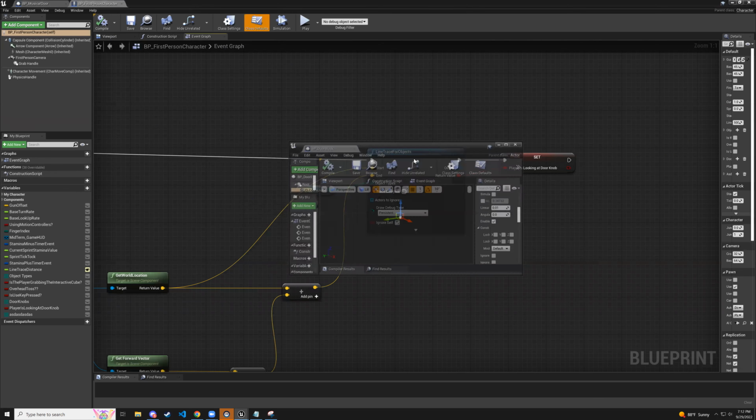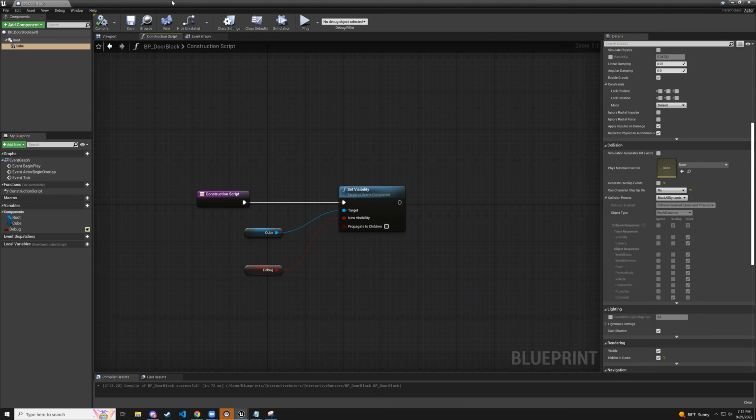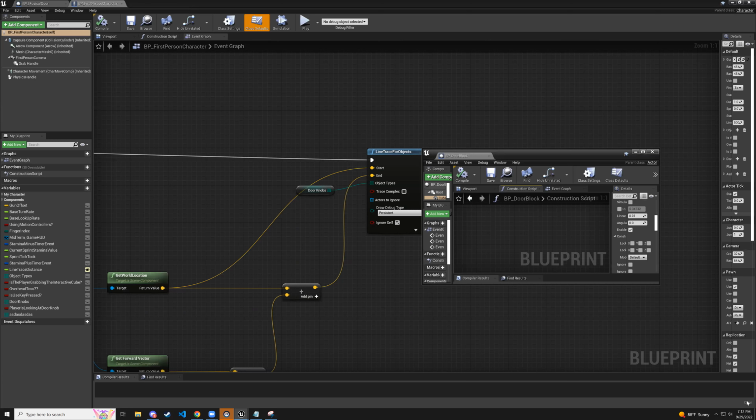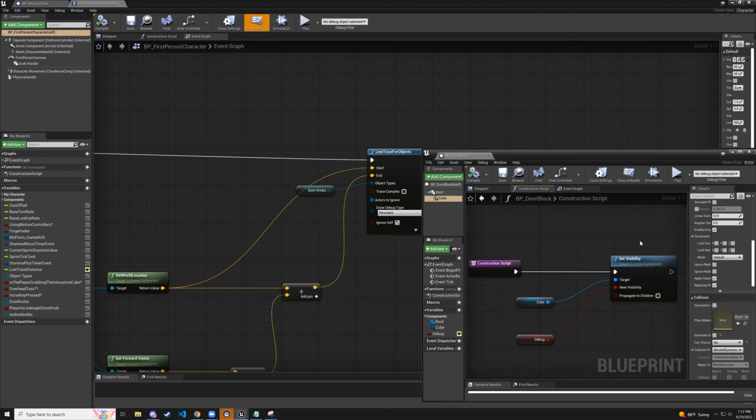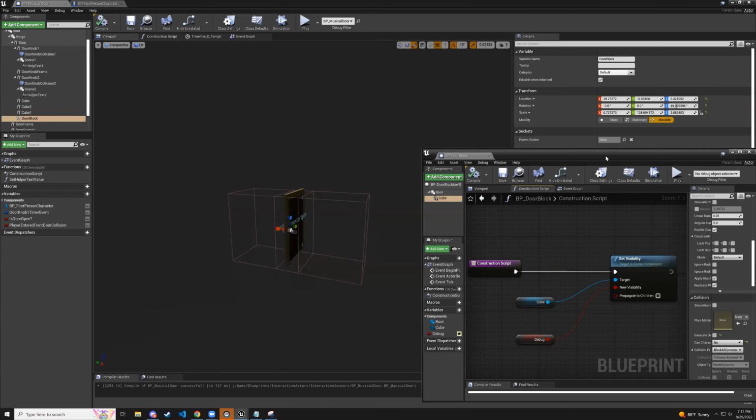And actually, I will go to this door blueprint as well, and I will go to the construction script so you can see that if you need to. So this is the door construction script. And oh, I failed. There we go.